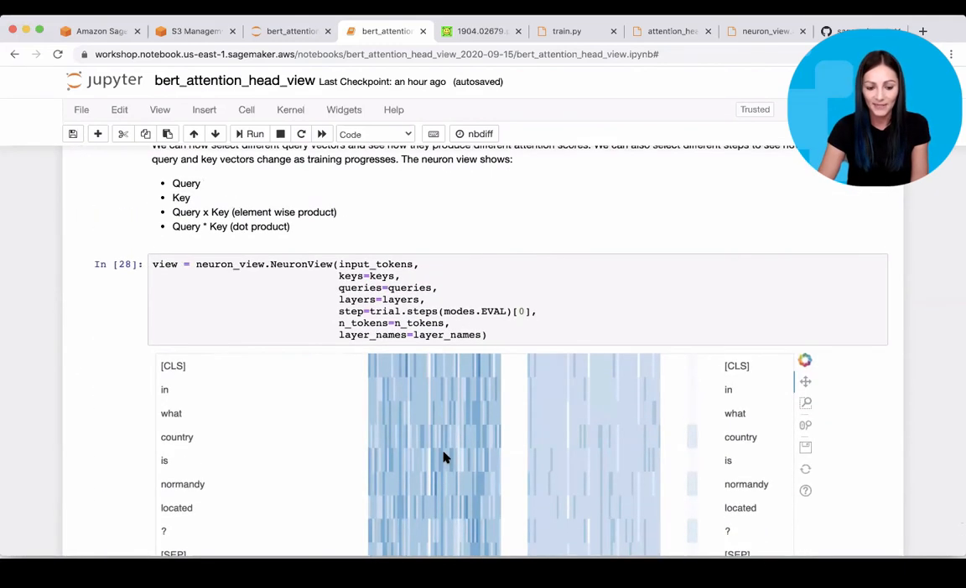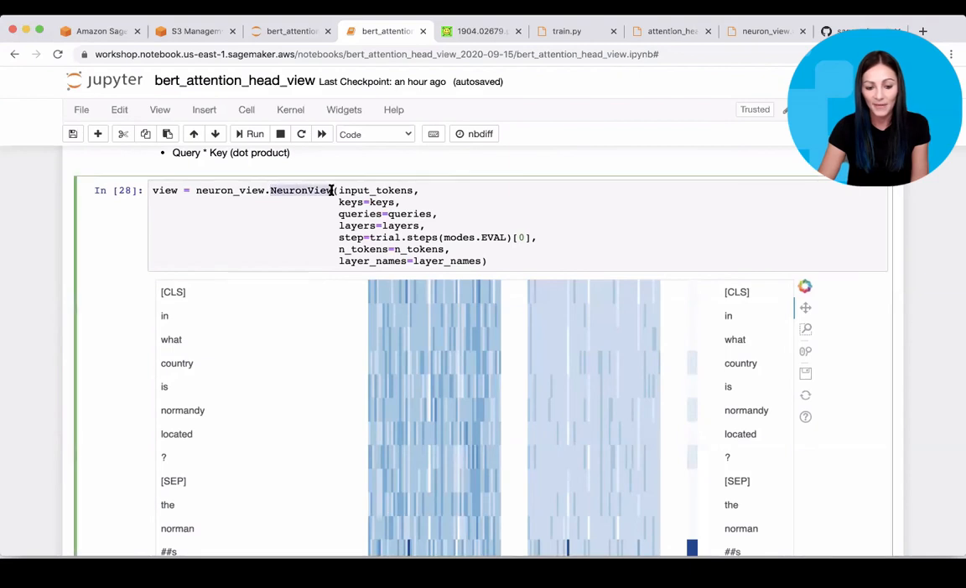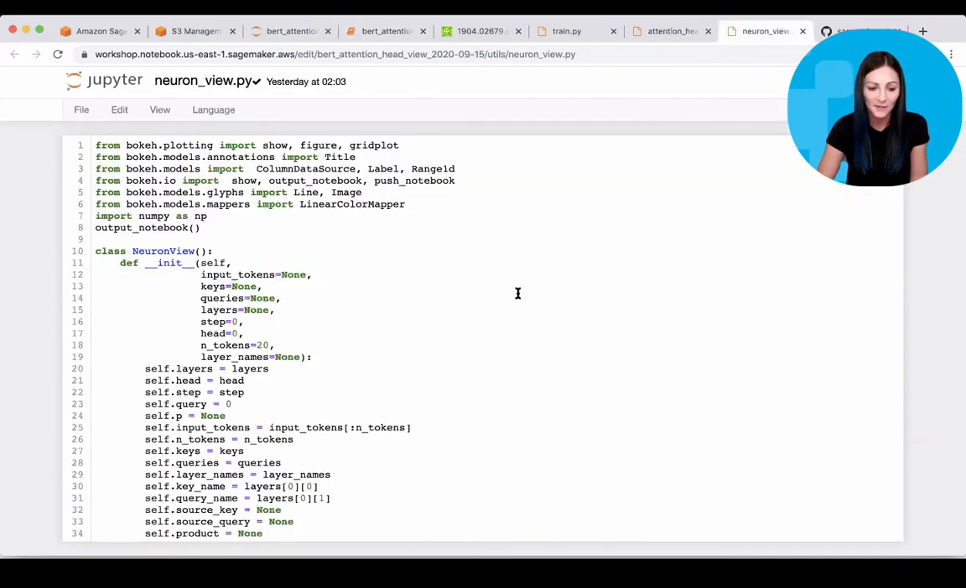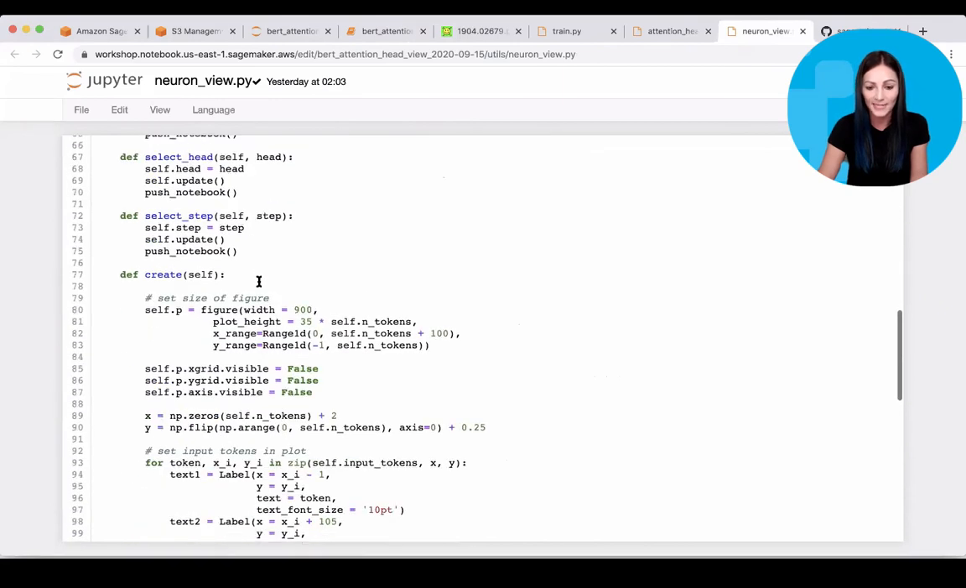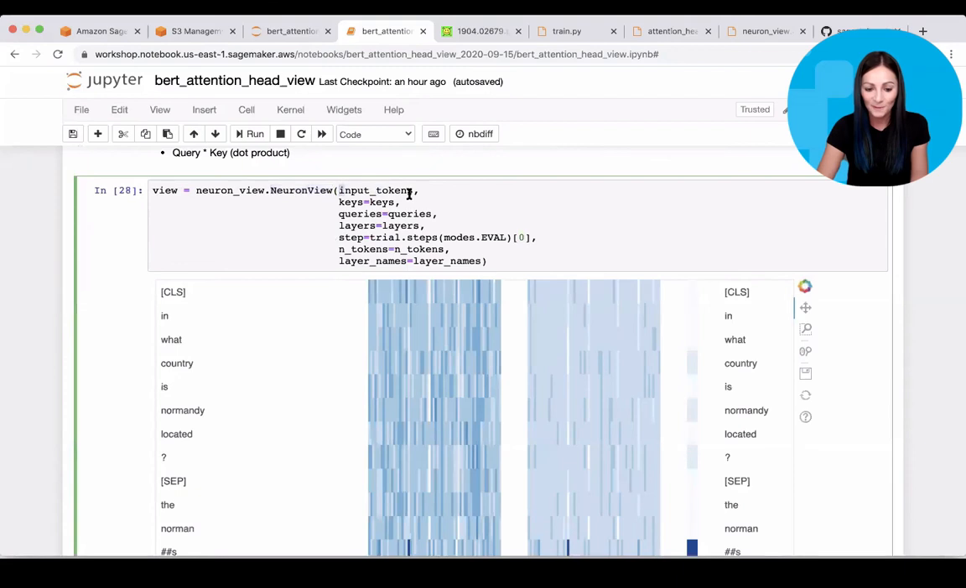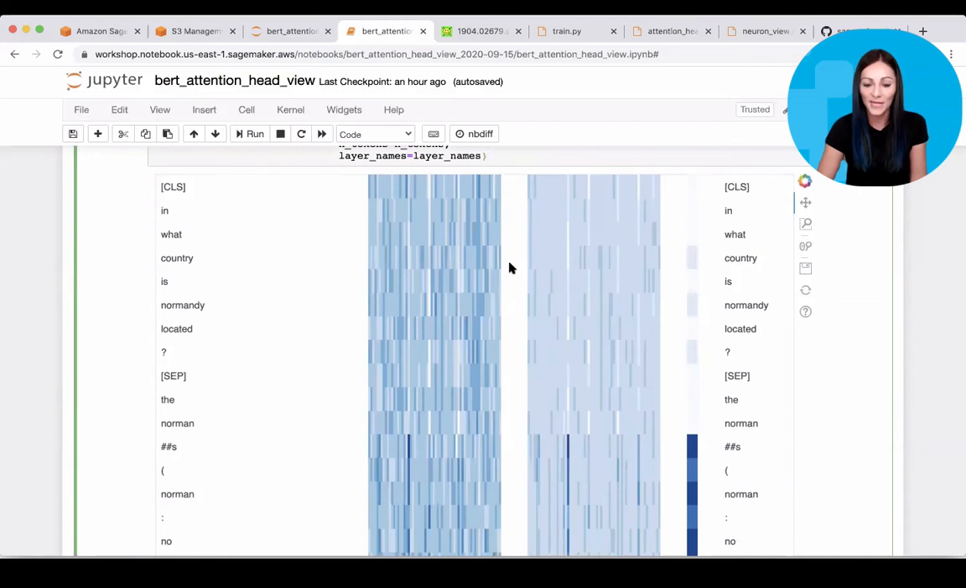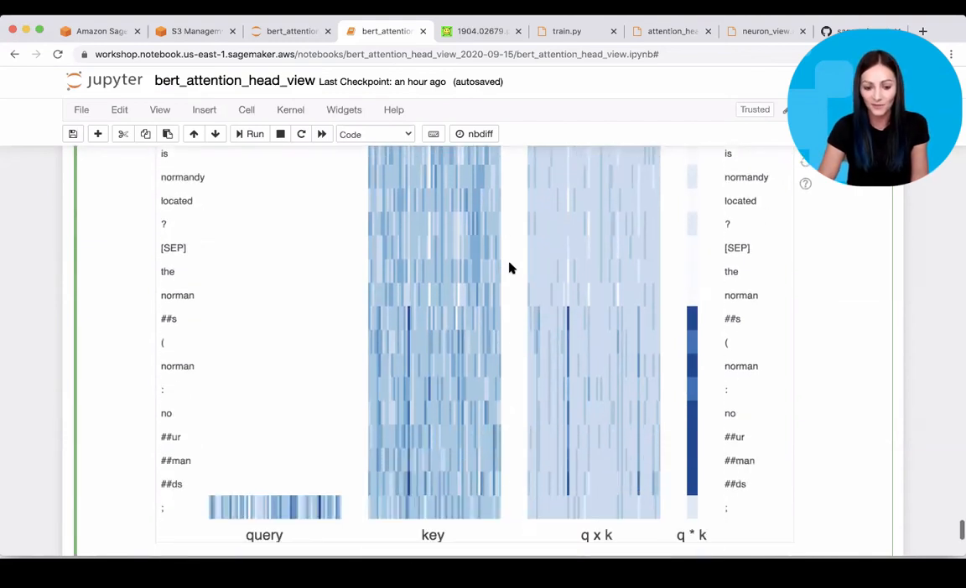And then we're doing the visualization. So here we're using the other helper utility, which constructs the Neuron View. And again, this is here a Python file, which you can have a look at. Again, plotting with bokeh and reading in all of the information needed. So feel free to dive deeper on that one. And we're passing the input tokens, the keys, the queries, which we selected out of those captured tensors, the layers, the steps, and the layer names. And here we go. So here we do have this Neuron View.